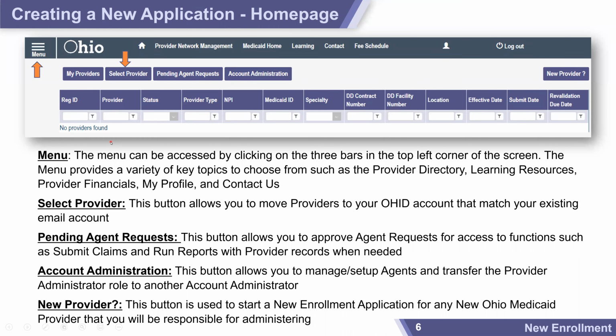Select provider. That button allows you to move providers to your Ohio ID account that match your existing email account. We've got pending agent requests. That button allows you to approve agent requests for access to functions such as submitting claims, running reports. So that's where you go when your agent needs access. That's how you grant the access to their requests as they've submitted them.